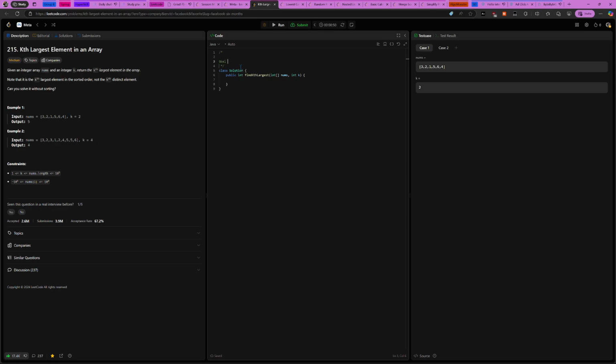All right, so go find the kth largest element in the array. Duplicates count as individuals. So we're going to use a heap.